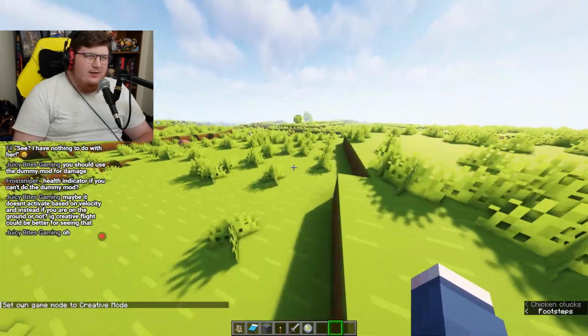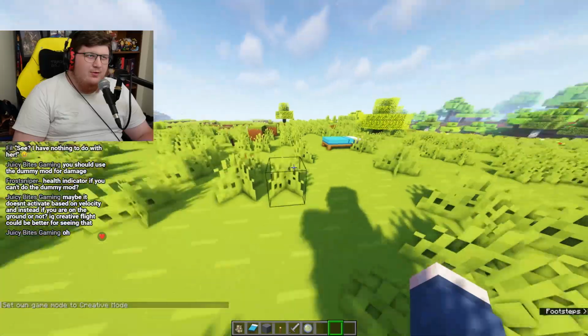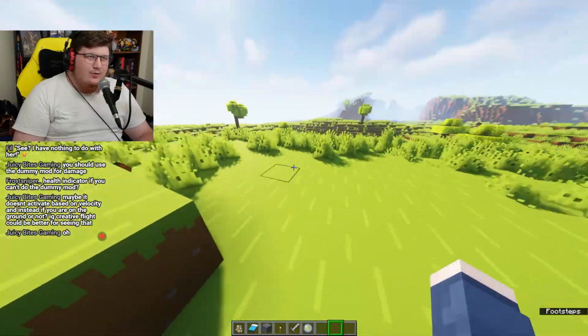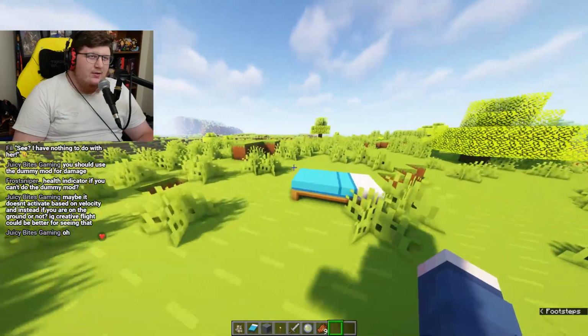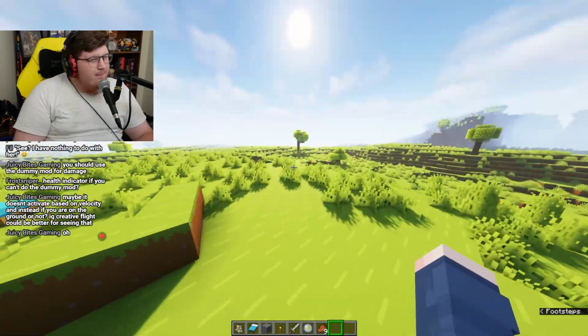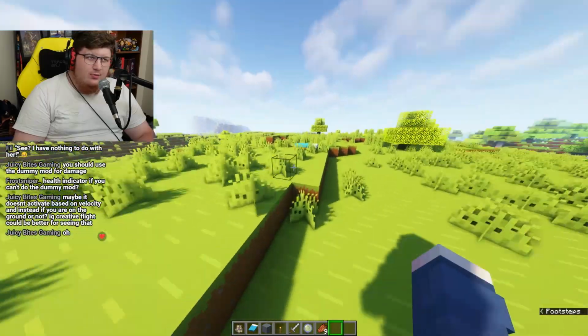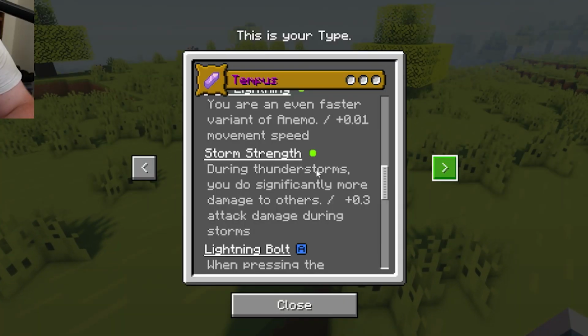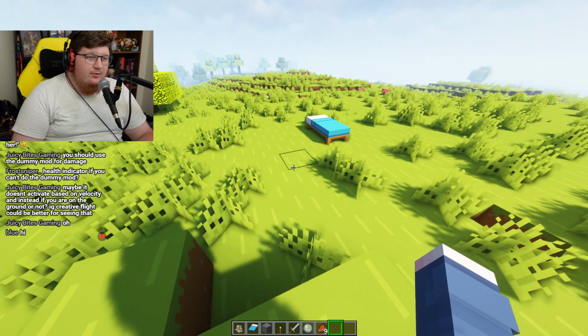Okay, I can feel that. Okay, I can definitely feel the movement speed there. You do, it's probably now close to being speed 1. It feels like the air movement speed might also be increased. Storm strength: during thunderstorms, you do significantly more damage to others. 0.3 additional attack damage during storms.